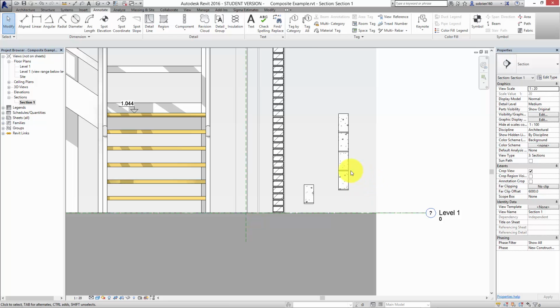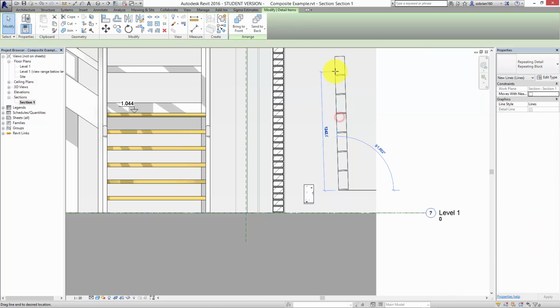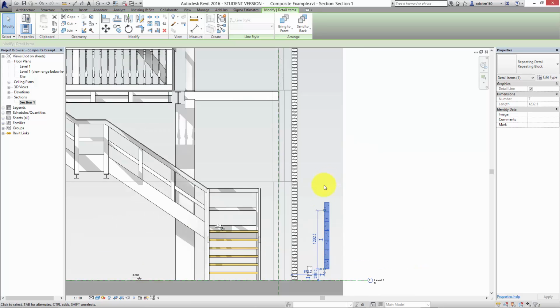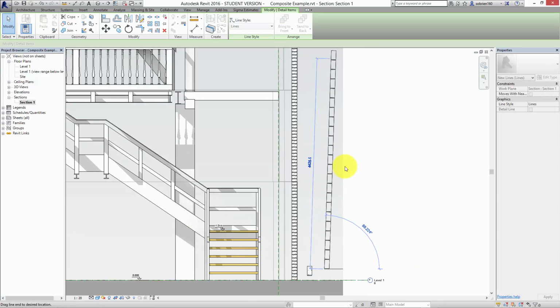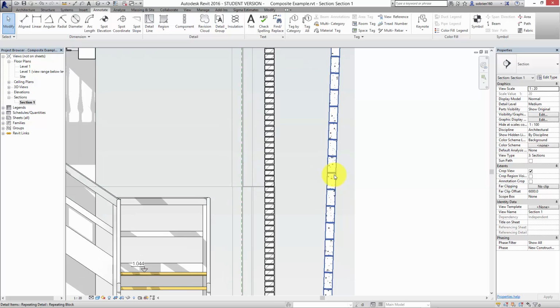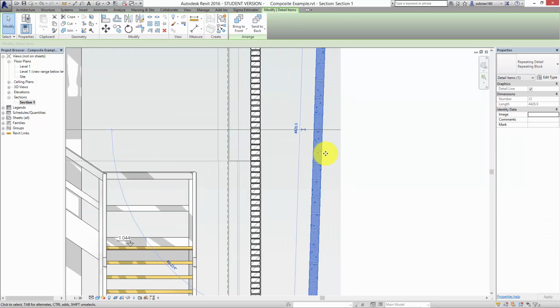So then you have your own repeating component, which you can stretch as far as you want and use in your project. You know, do whatever you want with it. But you can see it's completely flexible what you do with this stuff because it's only two-dimensional work.